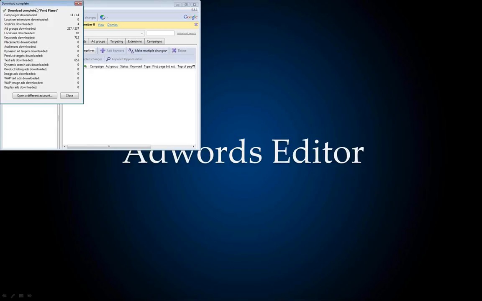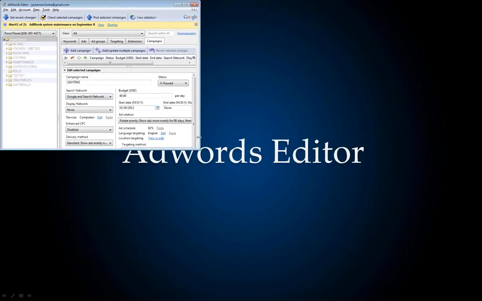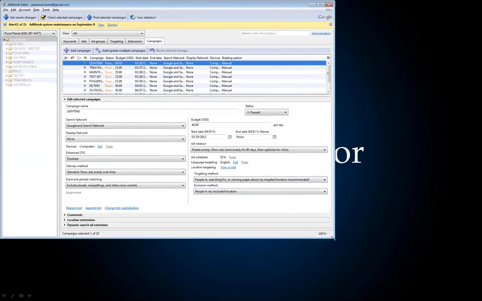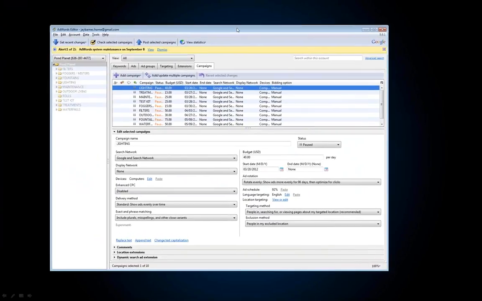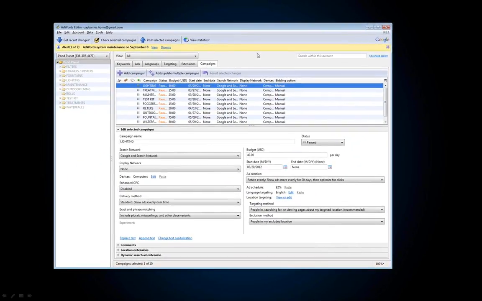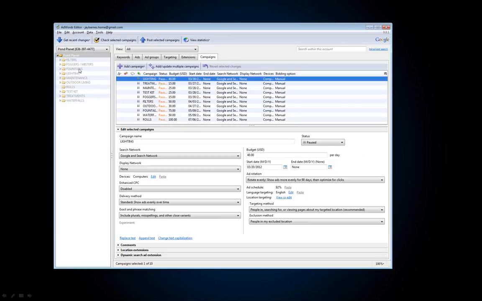Okay, download complete. So you can see 14 campaigns, 237 ad groups, 712 keywords, text ads, 653. All right, so this was the same account that I was working in.